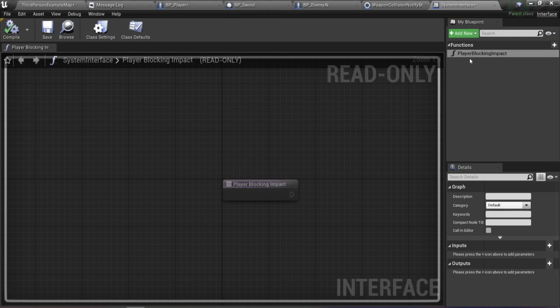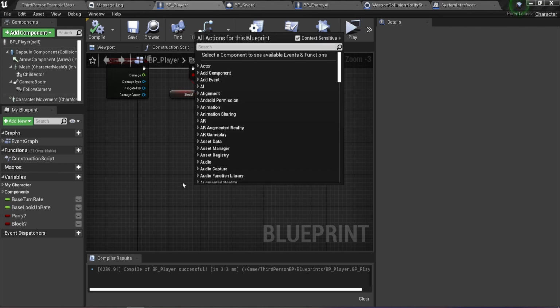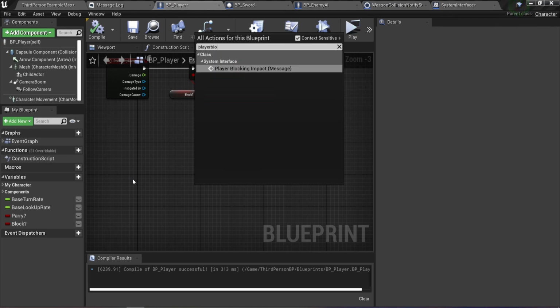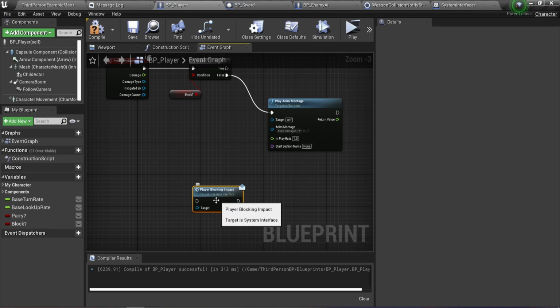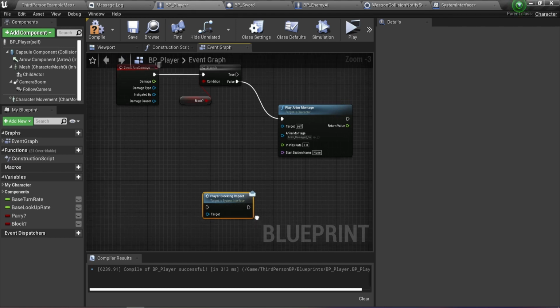Okay, so now we have already created a new function here. No matter which blueprint we are in, we just type the name of the function here, because it can be used in any blueprints that we want. So we just go to BP player, and then we just need to call the function here. But there's one problem that we found: this is not what we wanted to happen, because we just need to create an event, not the function itself.